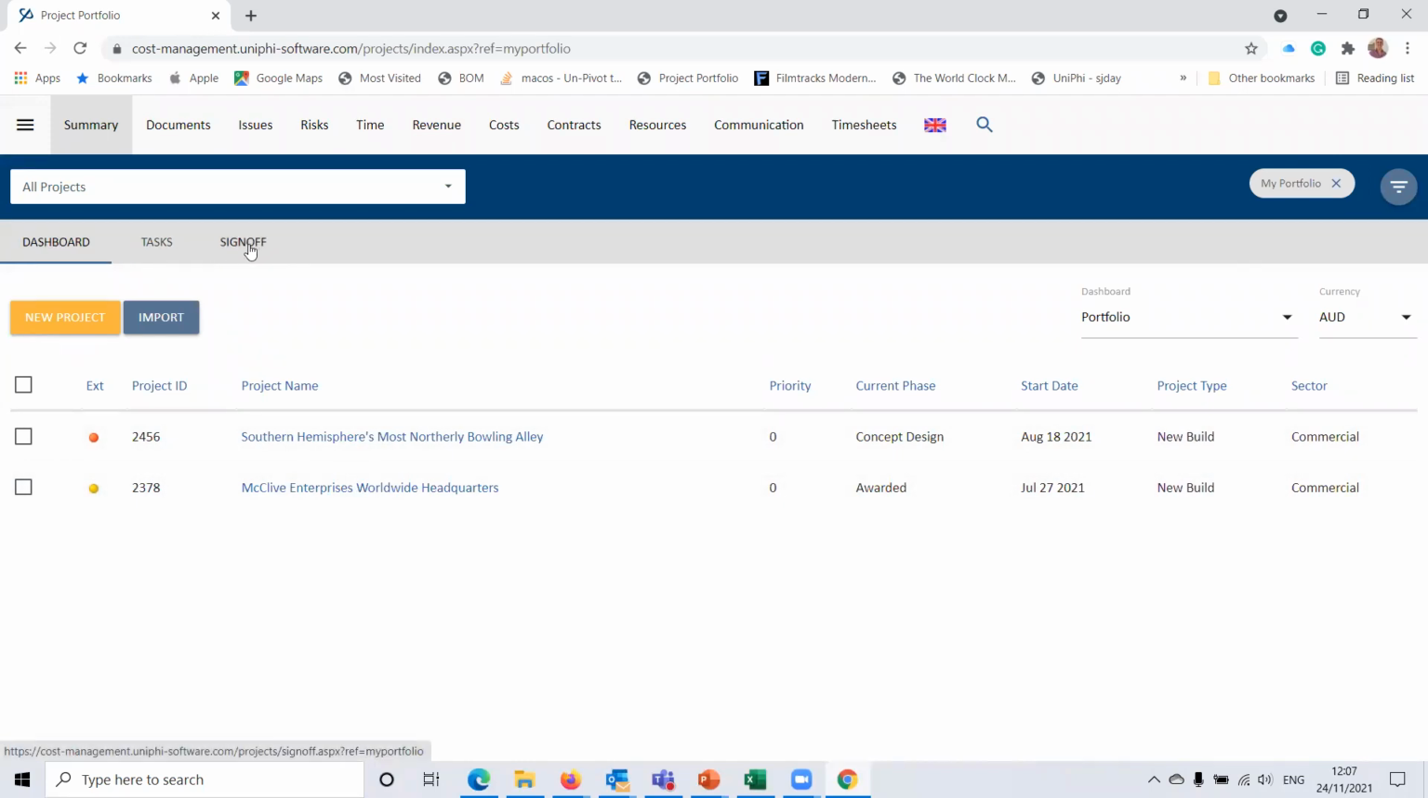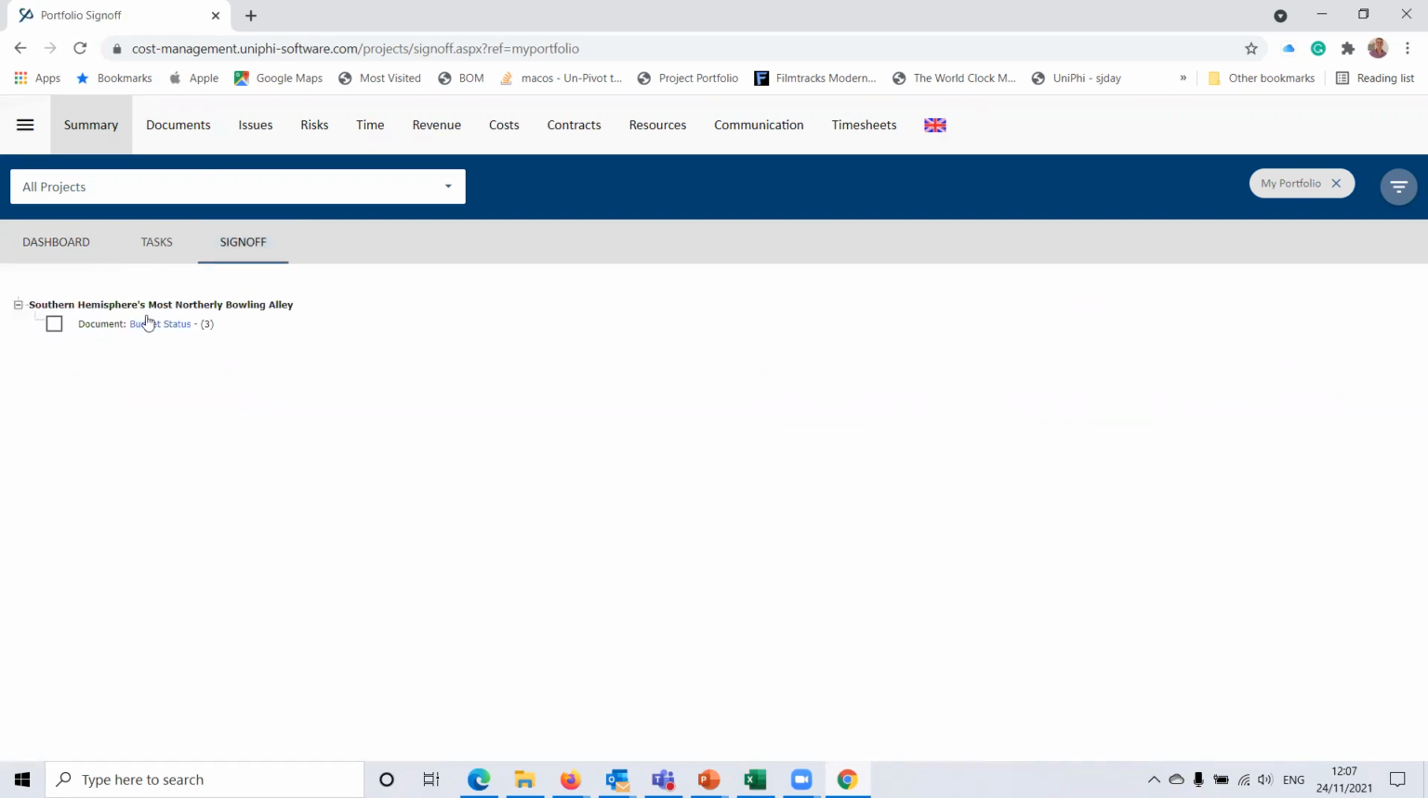And I've got in the summary module this sign off here. This shows me all the documents that are awaiting sign off for me that have been workflowed to me based on the roles that I have on the project. So there's that budget status document that I just created that is now workflowed to Pamela for sign off.